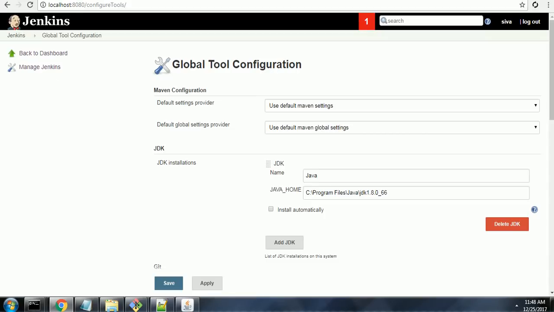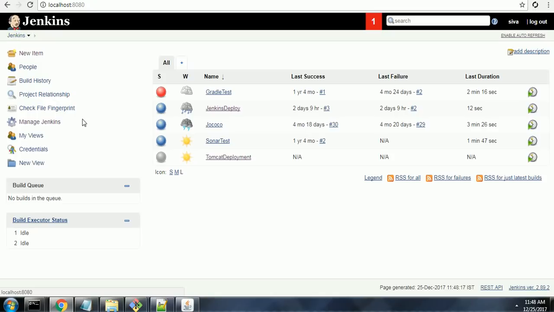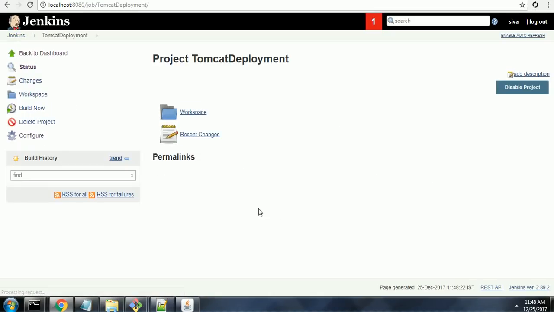Once everything is done, now I can go to Jenkins, and Tomcat deployment is our project. Now click on build now. If the configuration everything looks proper, then this will pull the code from the GitHub repository, build the project and create a war file, and once creating the war file is completed, it is going to deploy to the container and the build will be successful.